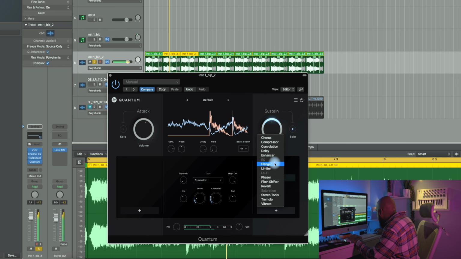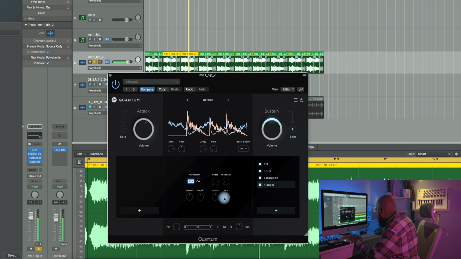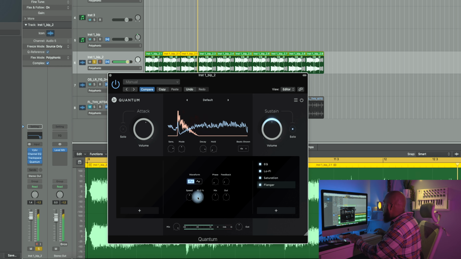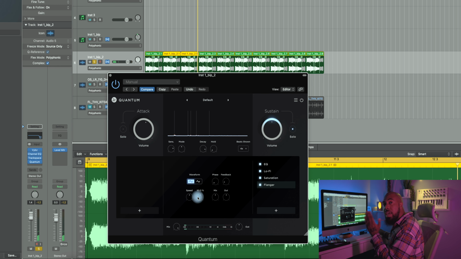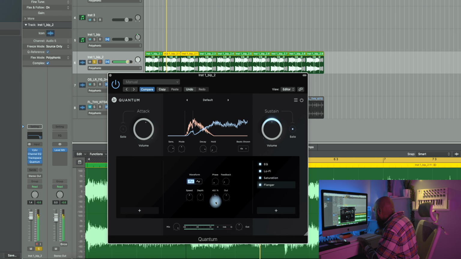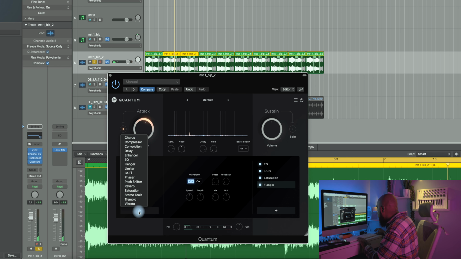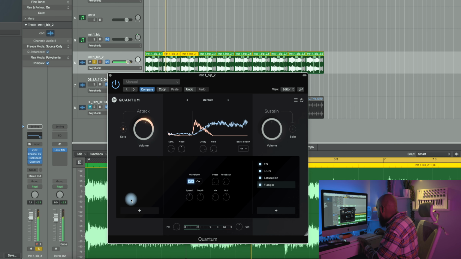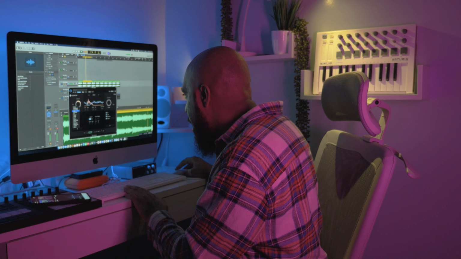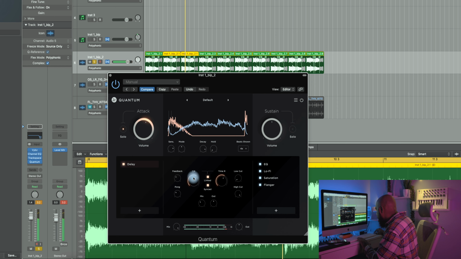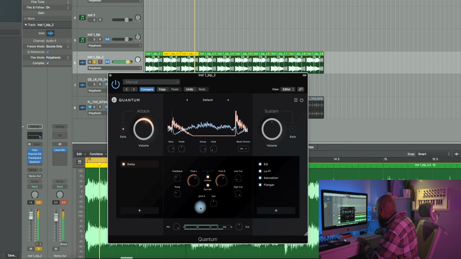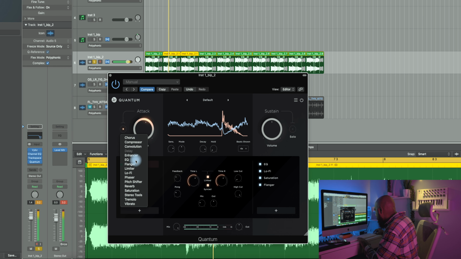Come over here and add some flanging. Beautiful. And everything I'm doing here is just affecting the sustain. It's not affecting that initial attack. Then we can come back over to the attack part here. Add some delay. Add some verb.